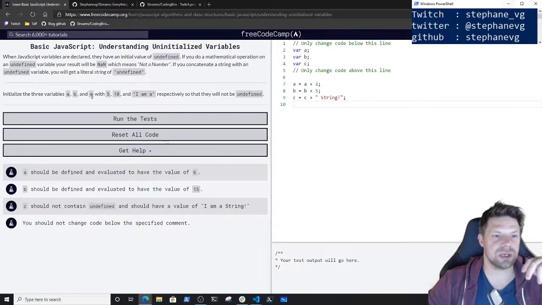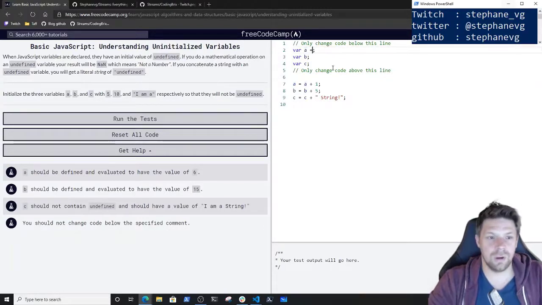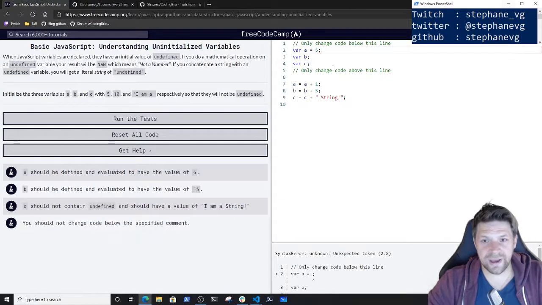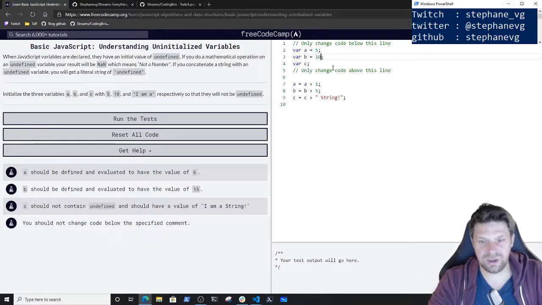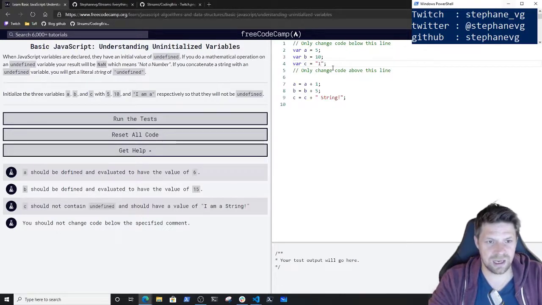Initialize the 3 variables a, b, c with 5, 10 and "I am r" respectively, so that they will not be undefined. So 5, 10, and what is that? I am, r.